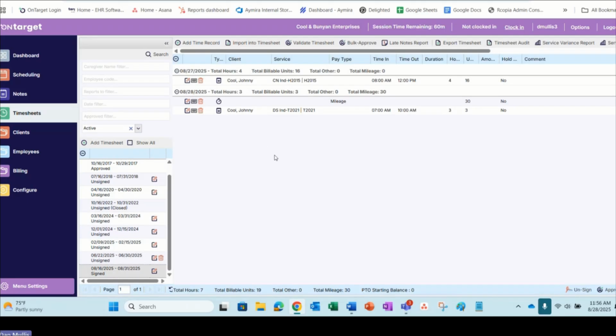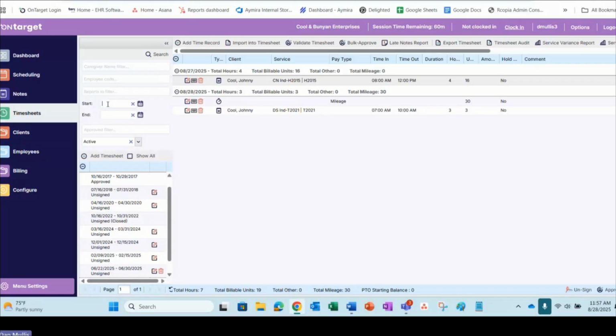Okay, last thing I want to show you guys. Let's say you've got 100 staff, you've got 200 staff, right? You can laboriously go through here and export each individual timesheet. That is not at all what we would suggest. There's a report for that.